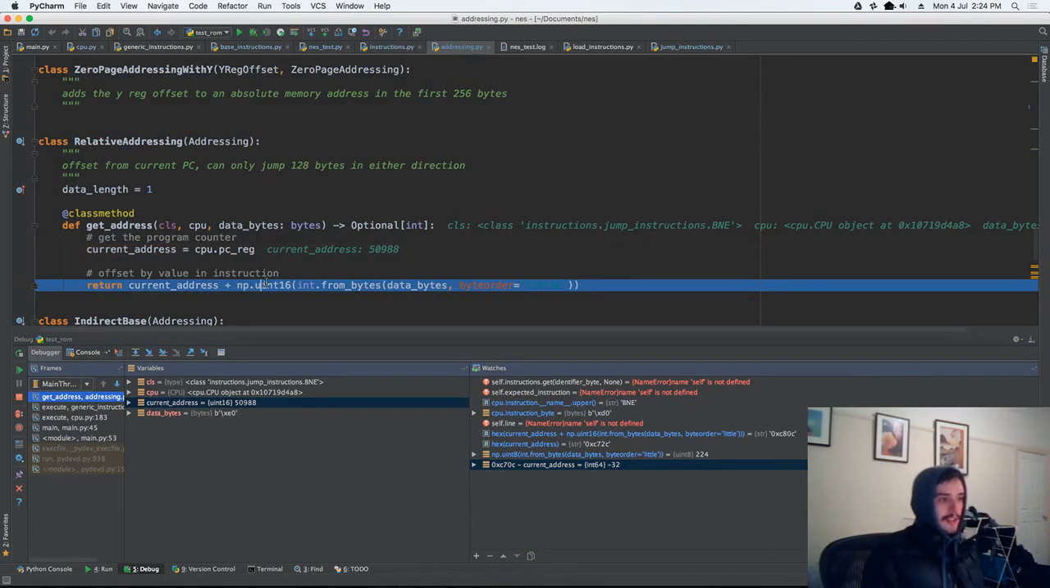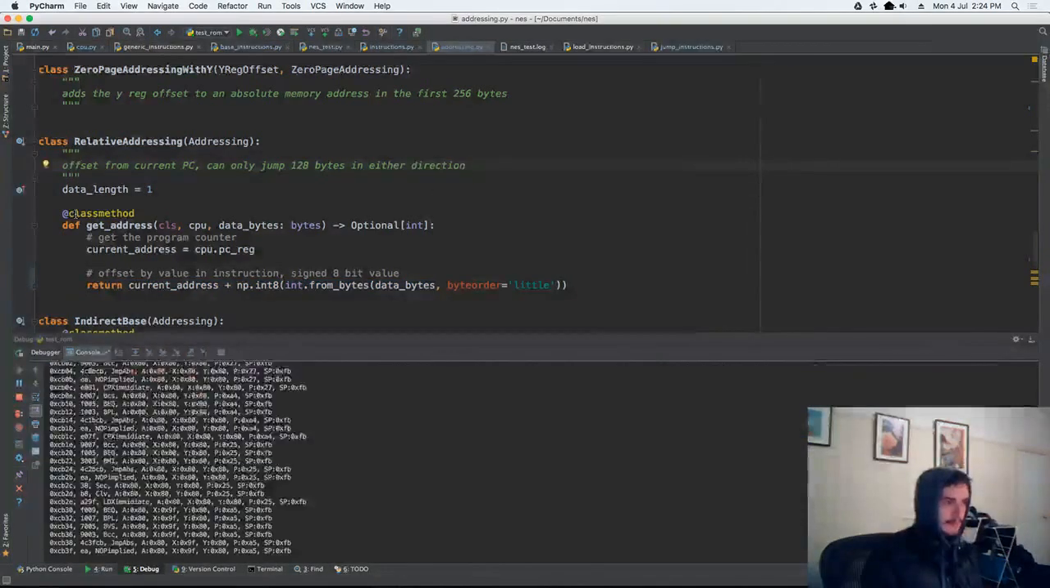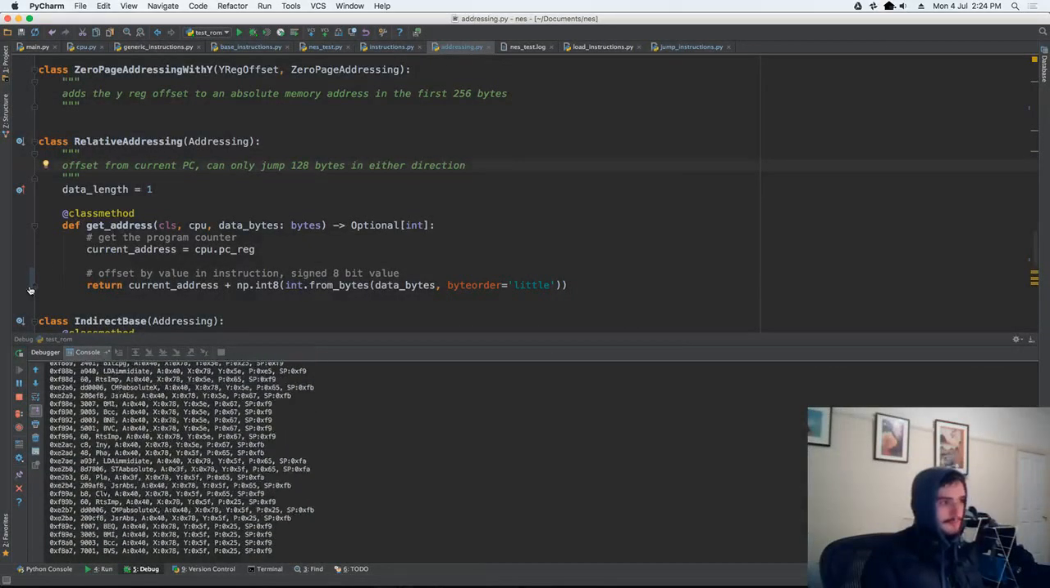So we need this actually to just be an int8, I believe. Yep, that's correct. Signed 8-bit value. It can only jump 128 bytes in either direction. There you go, in the comment. Cool. So this should work now.